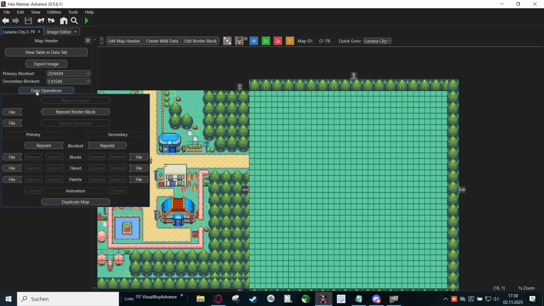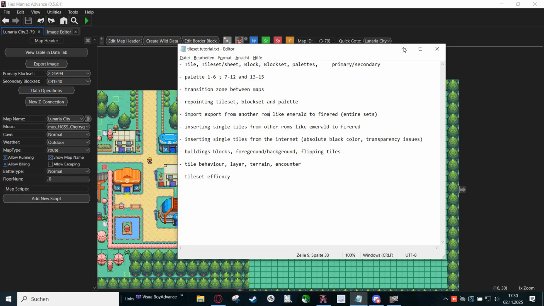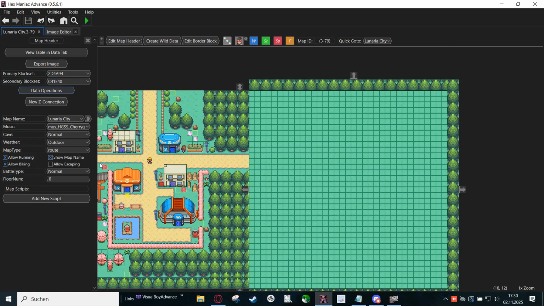Now this window might look a bit confusing to you at first, but let me tell you it's really not. So what you mainly need to know is, on the left side is everything for the primary tileset, on the right side is everything for the secondary tileset, which we are now trying to edit, right? So you have one row for blocks, one row for tileset, and one row for palette. So basically everything we just spoke about up here, correct?